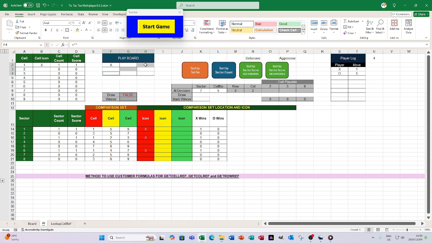Now you can see that there is nothing in that position, so it has no icon in any of those fields, and as a result, its score. Okay, so let's have a look at sector. Count is 0 and its sector score is also 0.